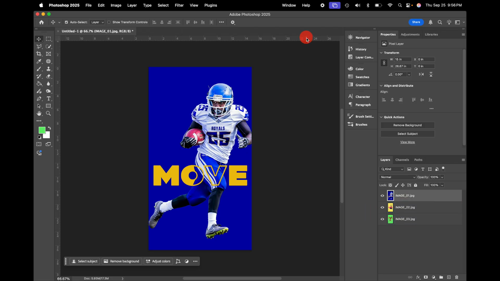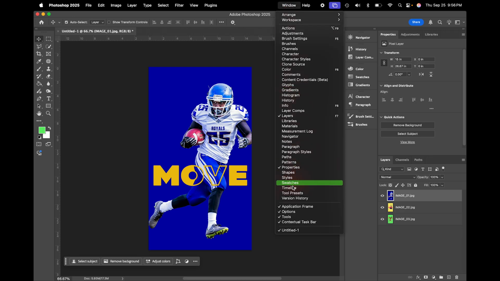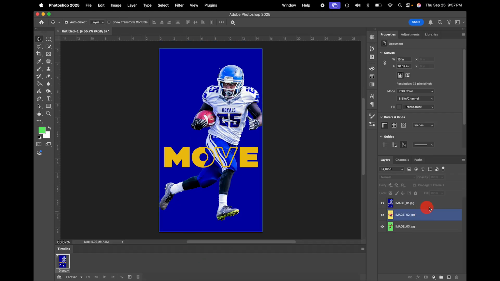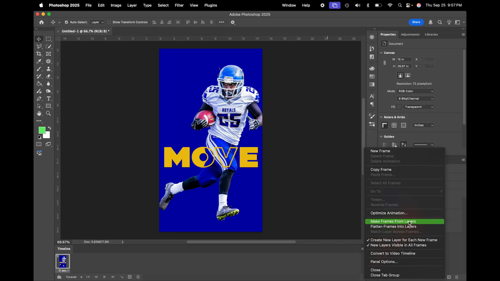So to make a GIF, you're going to need your timeline window open. So go to Window, Timeline. All right, and now you might have a button here that says create video timeline. I want you to click this drop-down arrow and click create frame animation, and then just click this button that says create frame animation. And you will see one of the layers shows up on your timeline. Now go to this hamburger menu and click make frames from layers.